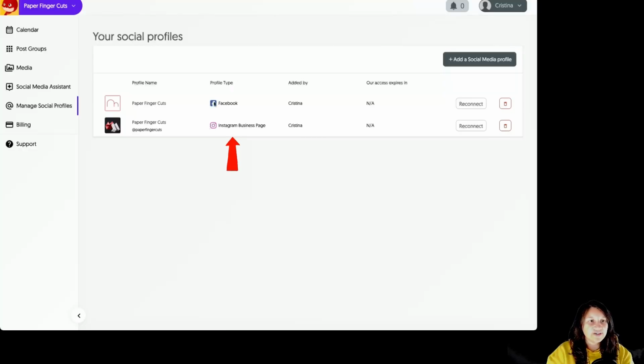Then we can see the profile type, Facebook, Instagram business page, who added those profiles. We can reconnect the profiles or we can delete the profiles. So it's that simple to connect a Facebook page with Squirrly Social.